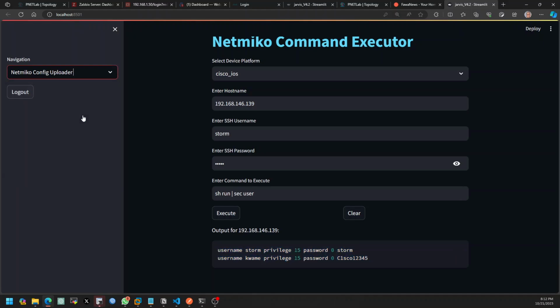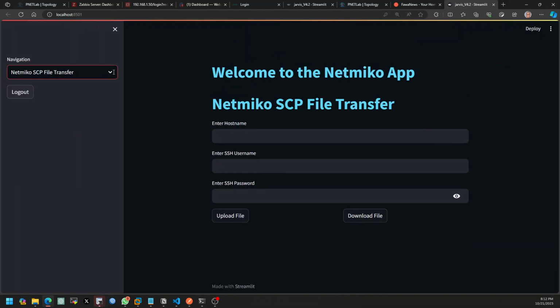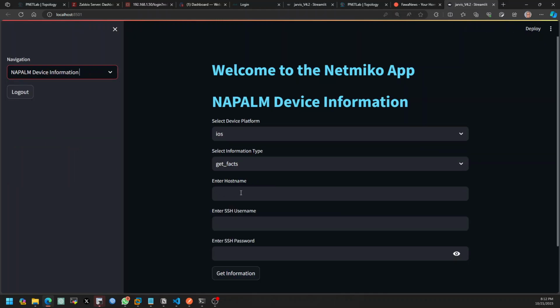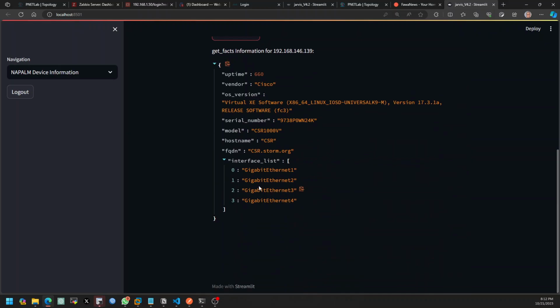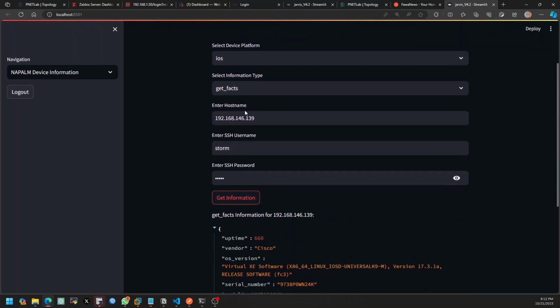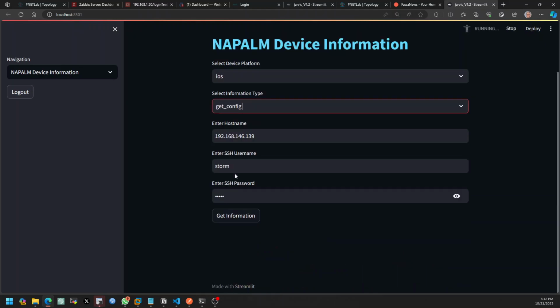So what else can we do? We can upload configuration. We can also transfer files to remote devices. So we can also use Napalm, very important. So for example, Napalm gives you this ability to query network devices using low-level APIs. So for example, get facts, we retrieve facts about the device. We have a lot of them over here. So for example, we can choose get config, and then we have our configuration detailed over here.